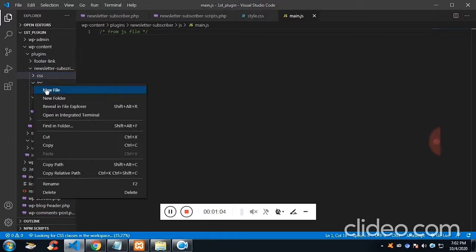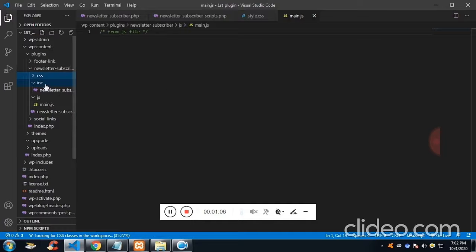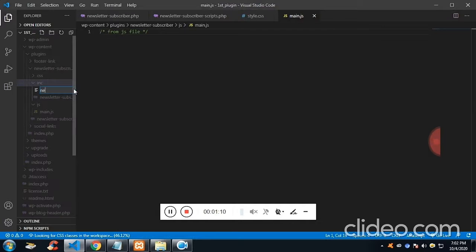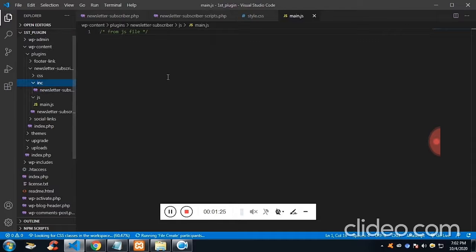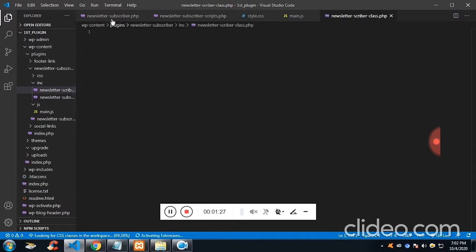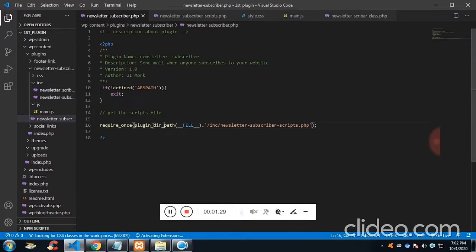And on the include file, let me create a file, plugin name hyphen class.php. So we are using a class, and I'm going to use a blog, and that blog has a clear explanation of how to create a widget plugin. I'll leave the blog details in the description, and let me call the class file from the index file.